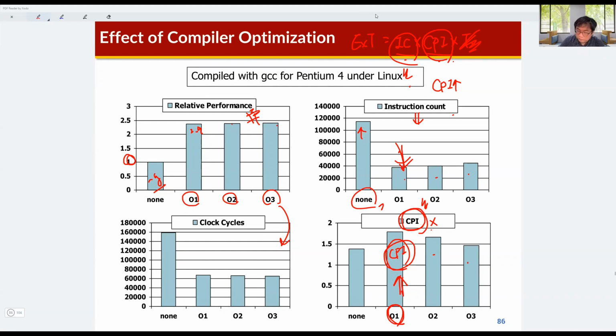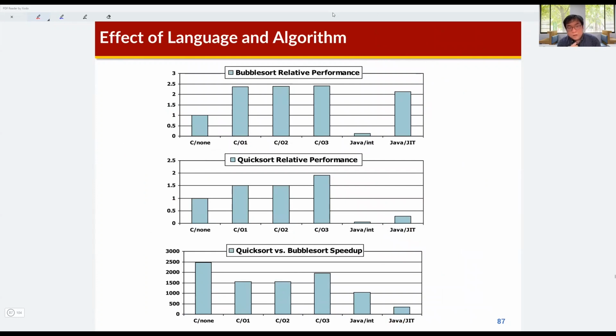So this result shows that to compare the performance of two different configurations, we need to check instruction count and CPI and also the clock period, based on this equation. Okay.